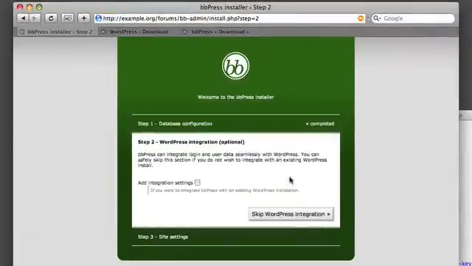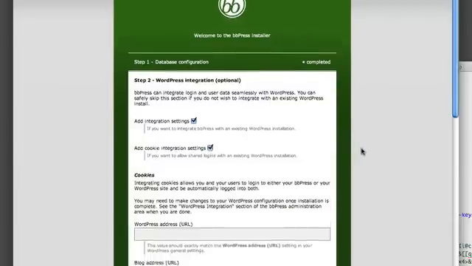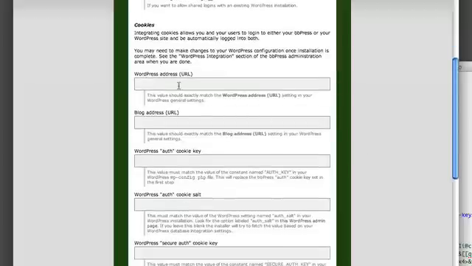Let's go to step 2. Okay, now this is where the integration happens. The first question is, do you want to add integration settings? We do, so let's click that. And there are two parts to integration. There's cookie and user database. Let's do the cookie first. Now you'll notice it's asking a few questions about our WordPress install. So the first question is, what's the URL? Well, that's easy.